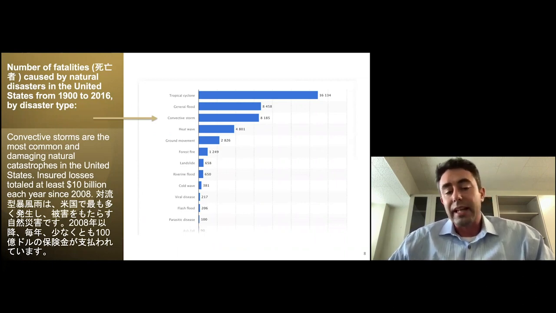Insured losses total at least $10 billion in each year since 2008. So tornadoes are a significant natural disaster and worthy of our attention.